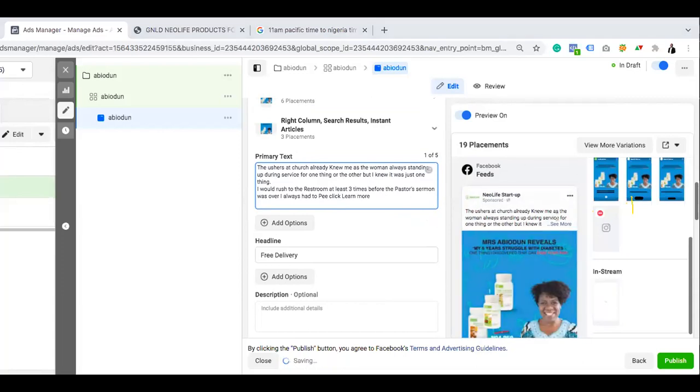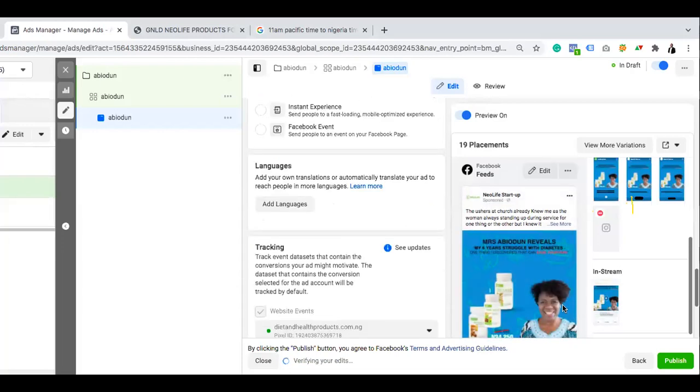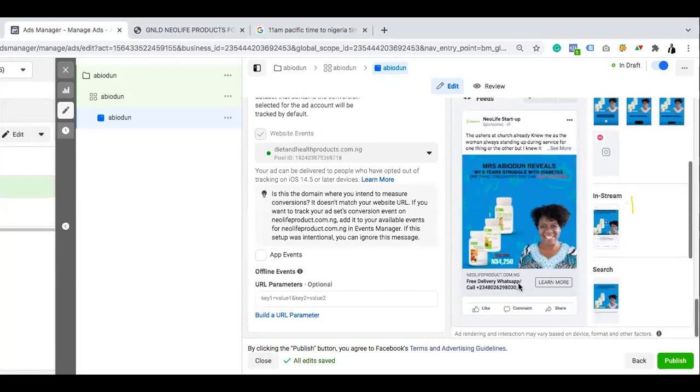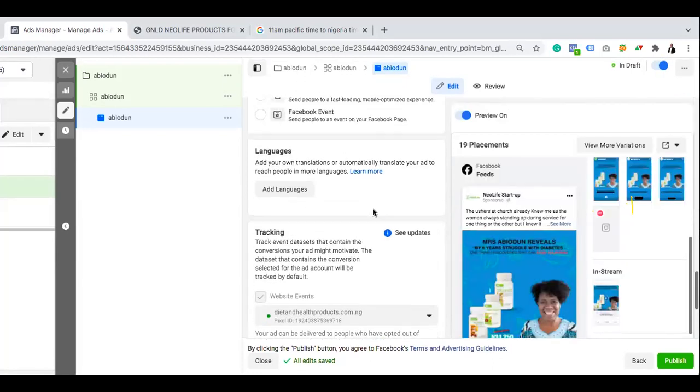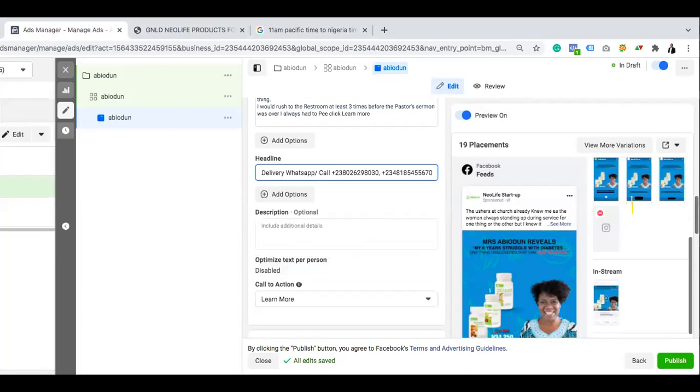Then that's not enough. The most important to me, for the fact that this particular one we don't have the phone number there, can also see here. So here, this is too much. Do not take that. But let me see. Free delivery, WhatsApp. Oh, good. Good. But I want to remove, since I'm targeting only Nigeria, the international code.